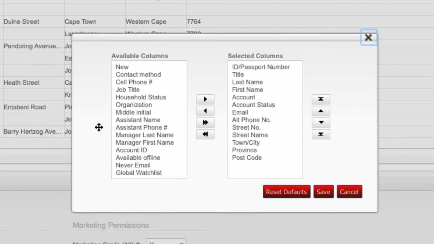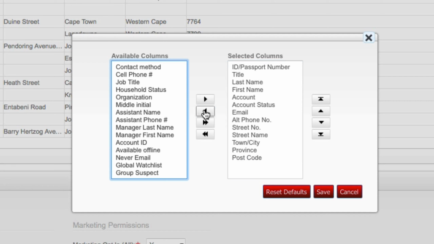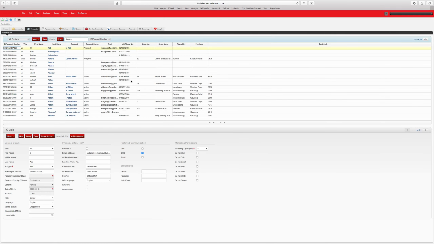This will present you with a pop-up. Here you can decide what you would like to see and not see in the list as well as in which order it appears. This can be done by highlighting the desired column in the available columns list and moving it over to the selected columns by clicking the Display button. The same can be done to remove a column by highlighting the column and clicking the Remove button. Once you set your preferences, click the Save button. You will now be presented with your chosen view. One could also restore to the default by simply clicking the Reset Defaults button.